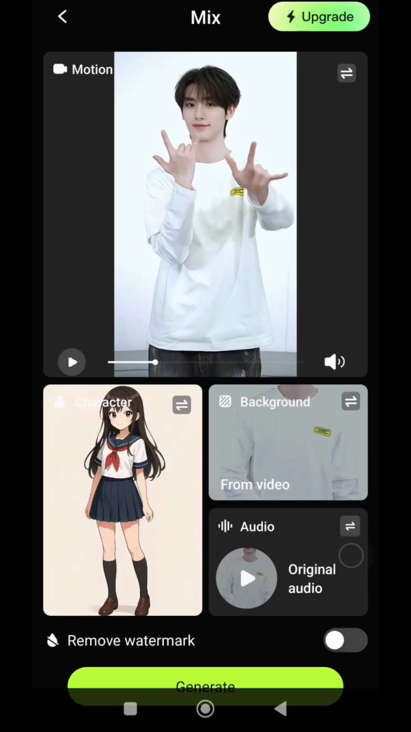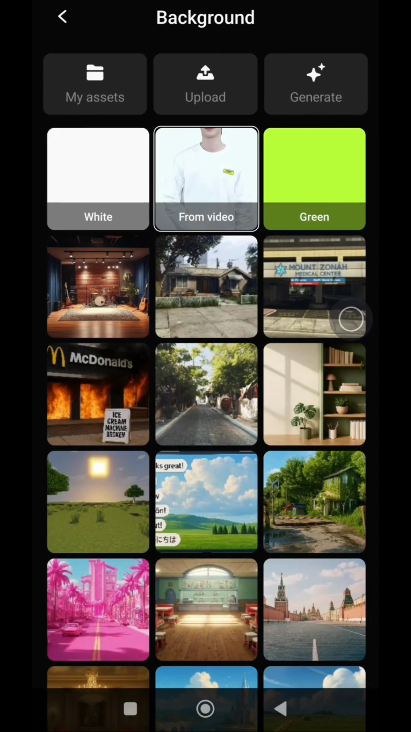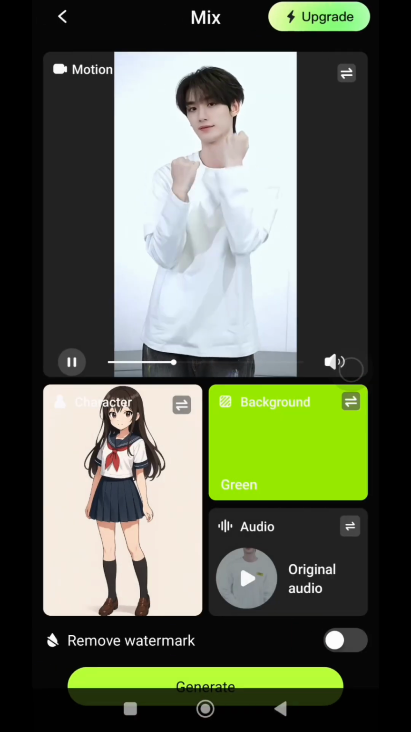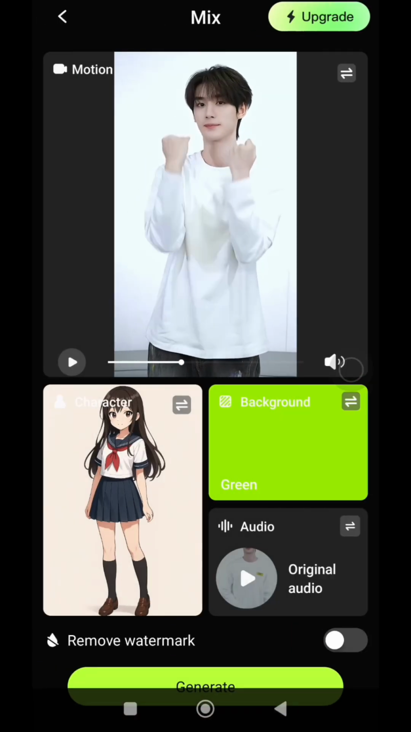Now let's set the background. You can just tap on this icon, and then in here you can keep the original background or just switch to another one, or even you can use a green screen like this. And in this tutorial I will just choose green screen, because it's perfect for editing later.